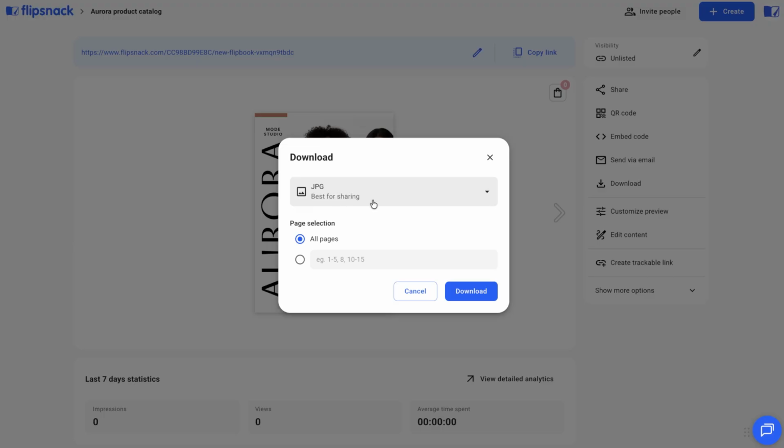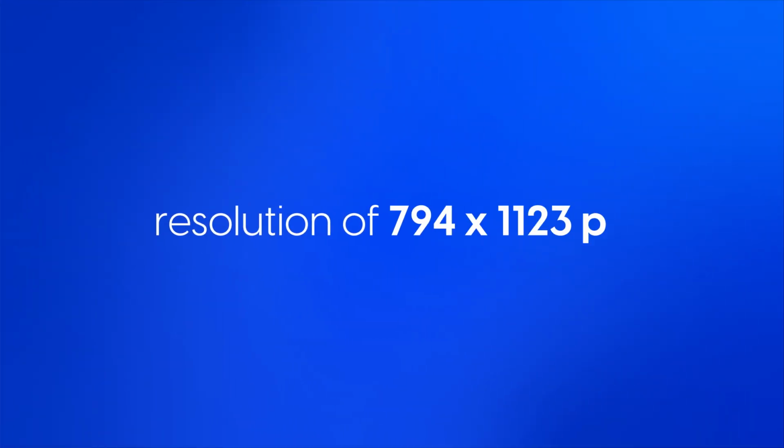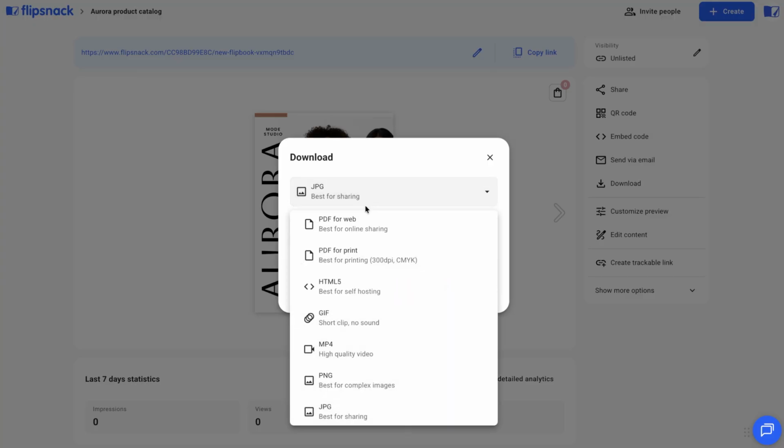Get a compressed version of your flipbook with a JPEG download option. Each page of your flipbook is a separate JPEG file. We recommend this download option for one-page designs. The JPEG download is available at a resolution of 794 by 1123 pixels. If you want to have a higher resolution file, you should download your flipbook in a PDF format.